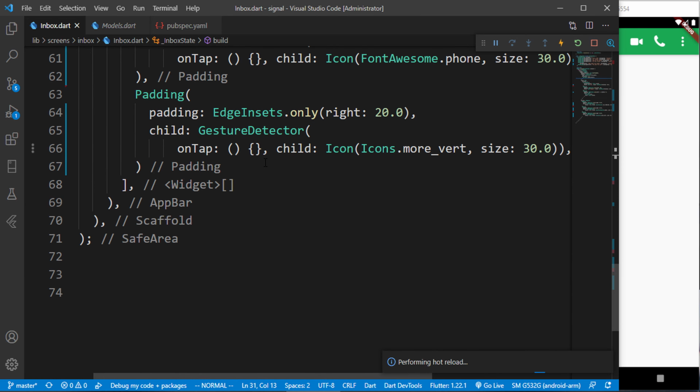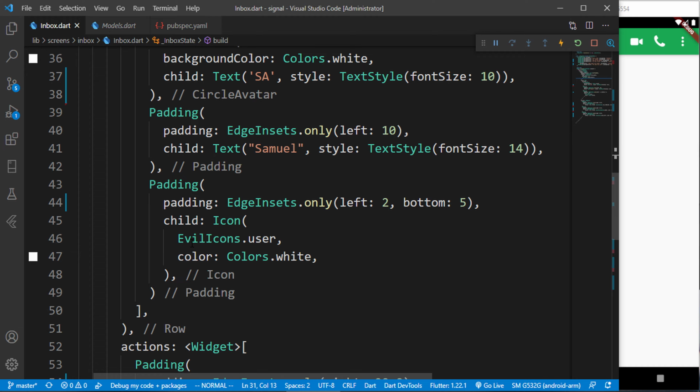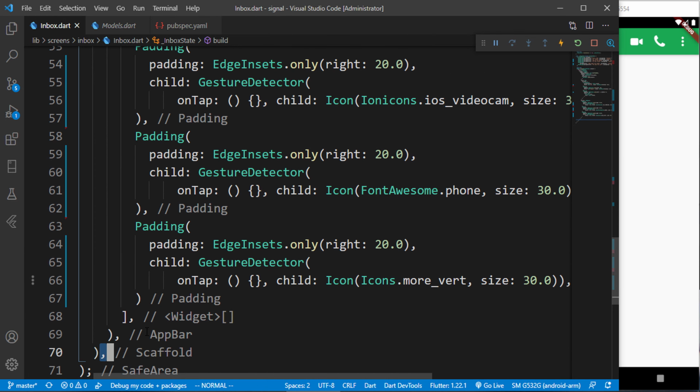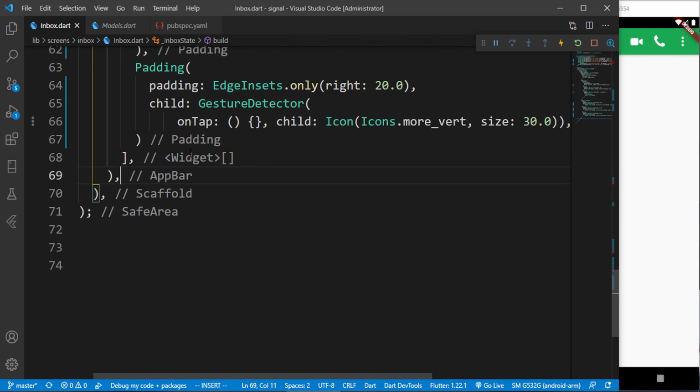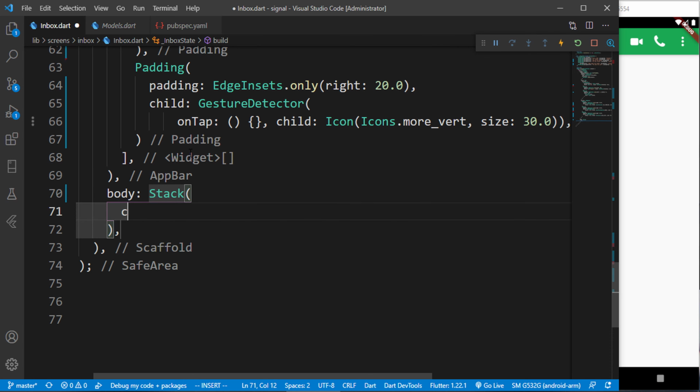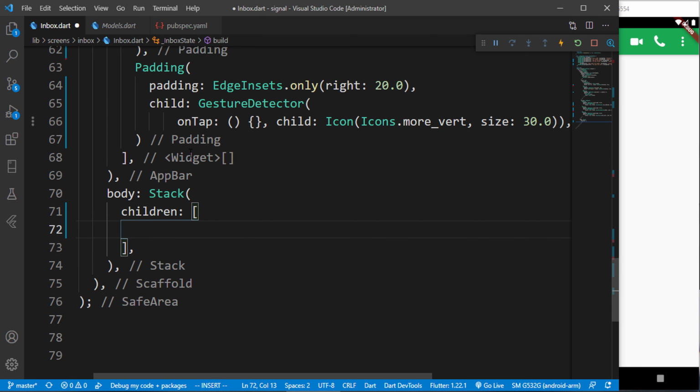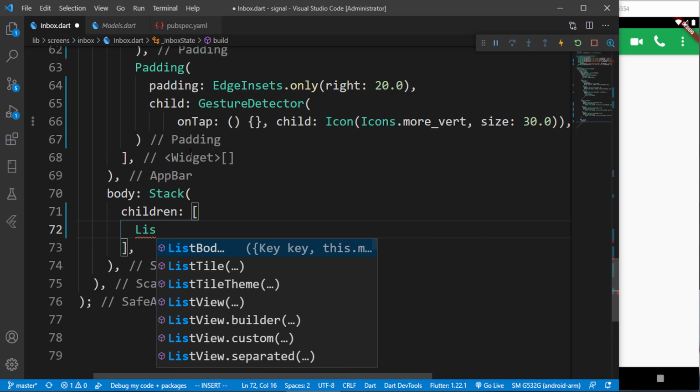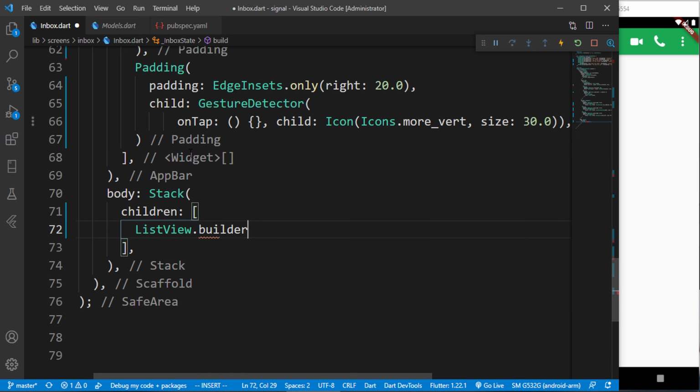And we can just come down here and start putting down the body right away. So this is the app bar, this is where it ends, and beneath that you can put down the body. The body is going to contain a lot of things which make up our application. The first one is going to be a stack widget, and inside this stack widget we are going to have a couple of children. The first one is going to be a ListView.builder.